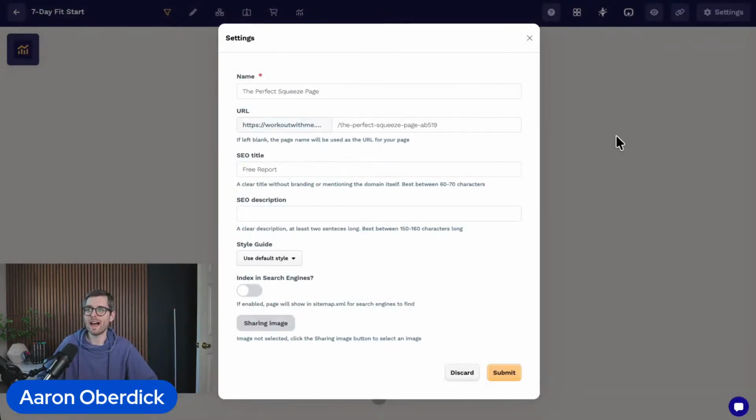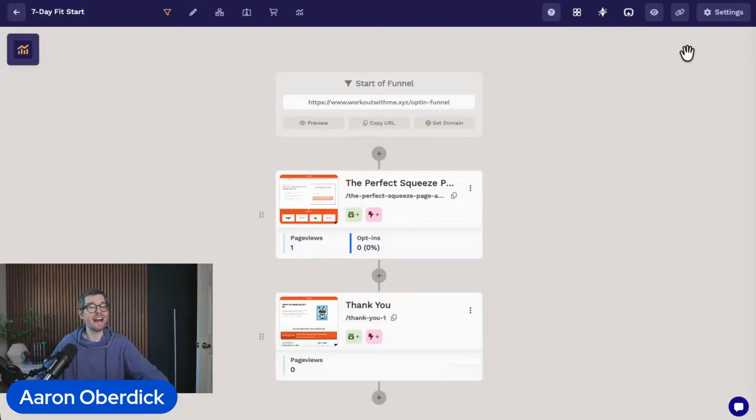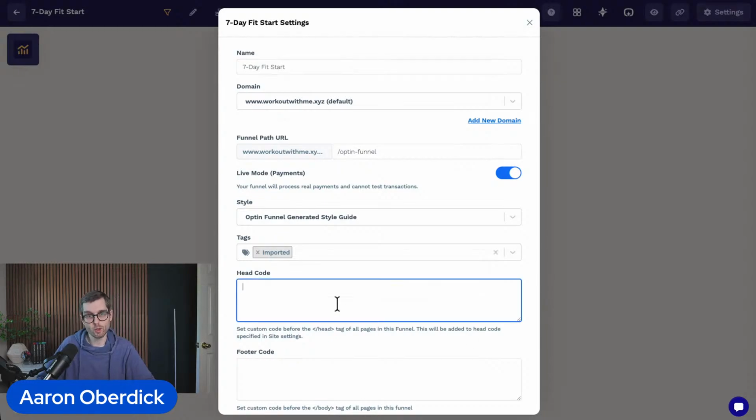And then last, kind of a step back even further, is the entire funnel. I'm going to go up to my settings and I'm going to drop some Google Search Console code into the head code here. So that's really a recap of what I wanted to talk about: SEO in 3 separate areas here in ClickFunnels and how you can optimize for it.